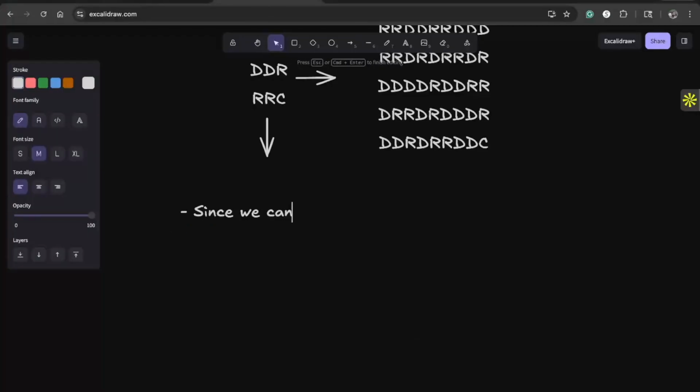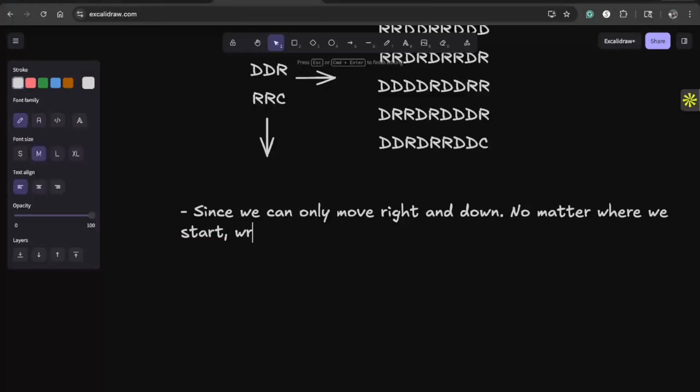Since we can only move right and down, no matter where we start, we will ultimately end on the last row or the last column.